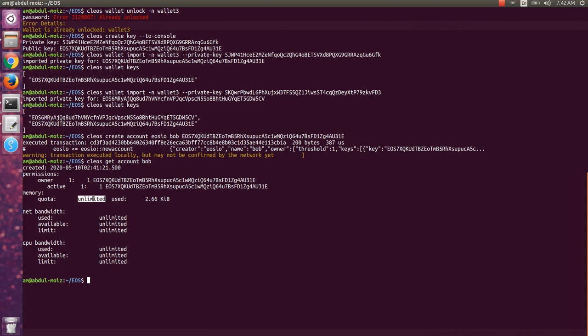When we go to the online testnet of EOS or the mainnet, the quota of RAM, net and CPU will not be unlimited. It will be limited, and it will be dependent on the amount of EOS we use to buy it or delegate it.